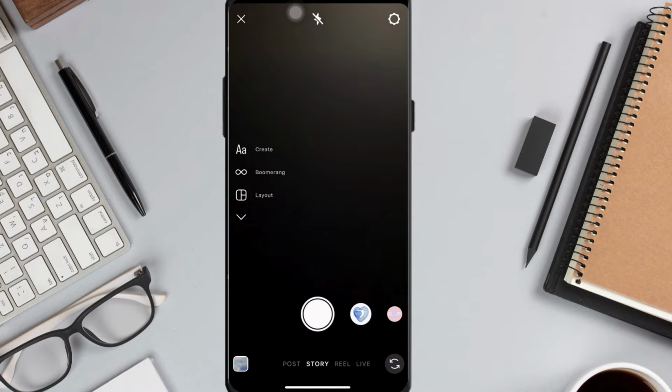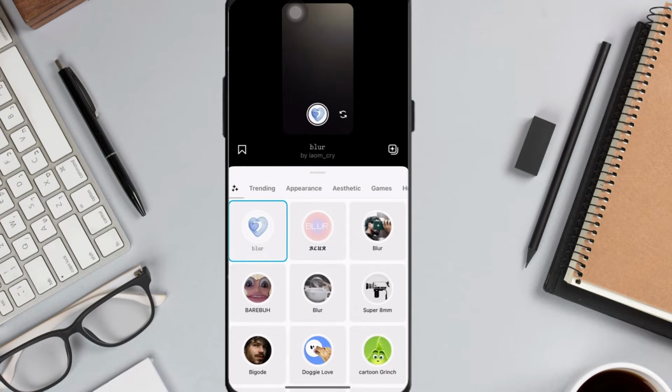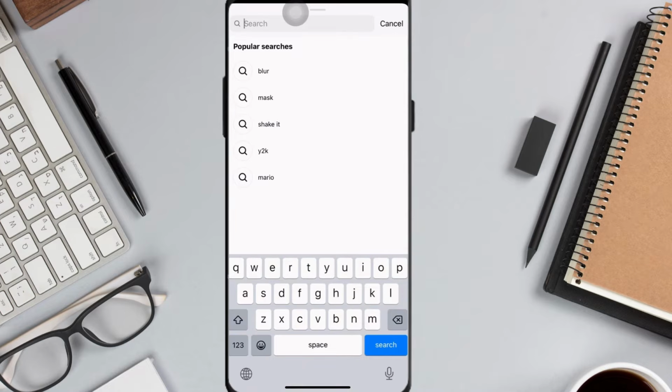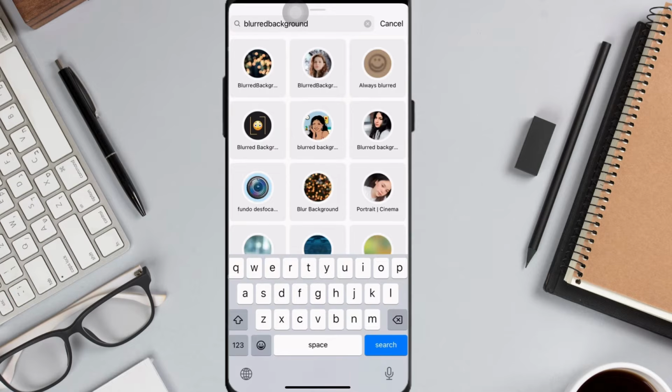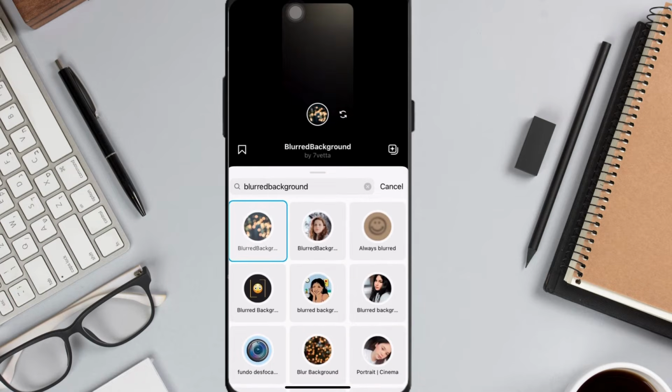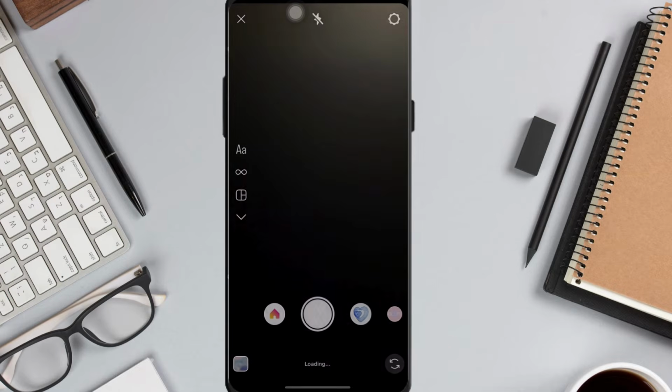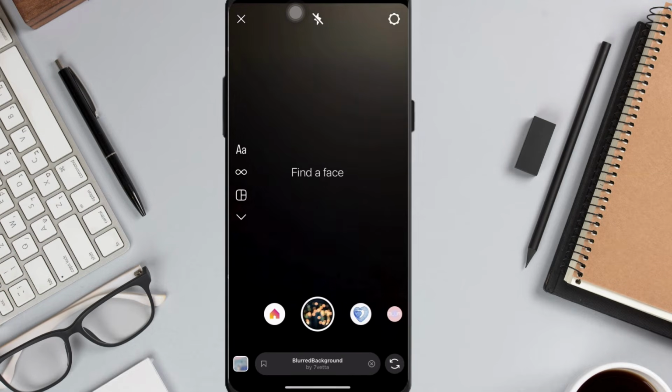You can see circle icons at your screen and swipe left to reach the rightmost option, which is Browse Effects, and tap on it. Using the search tool at the top, search for blurred background. And then from the results that will show, feel free to choose any of the filters that is available in Instagram. So let me choose this one.